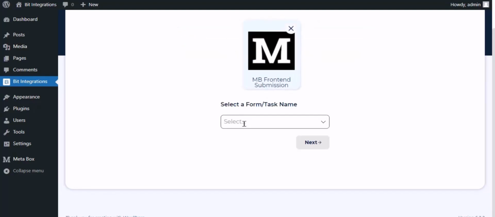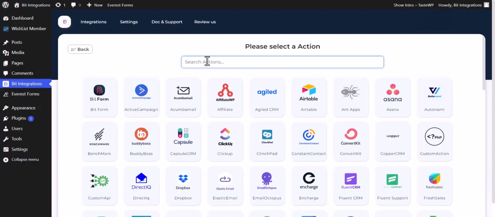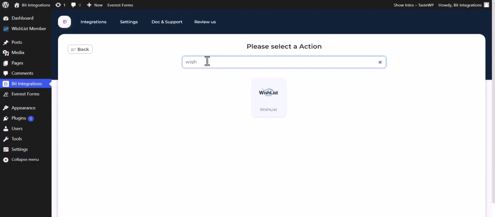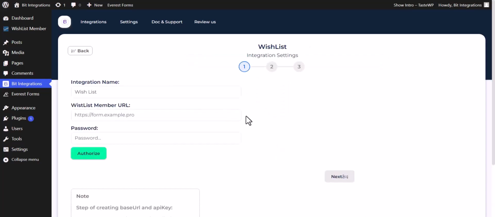Select a form. Click Next. Search and select an action. WishList. Give here the member URL and password.